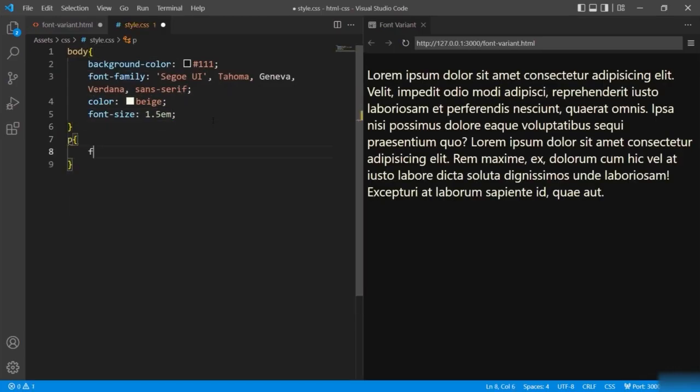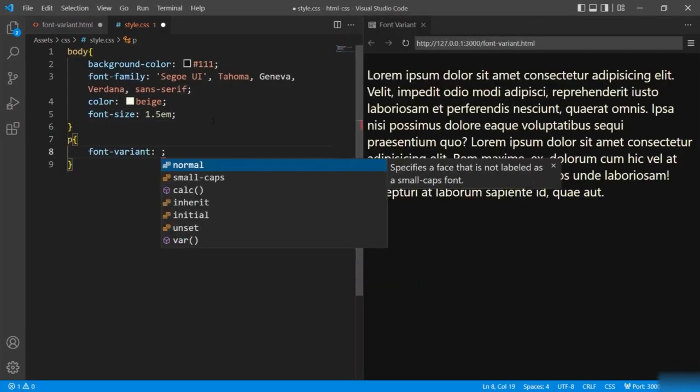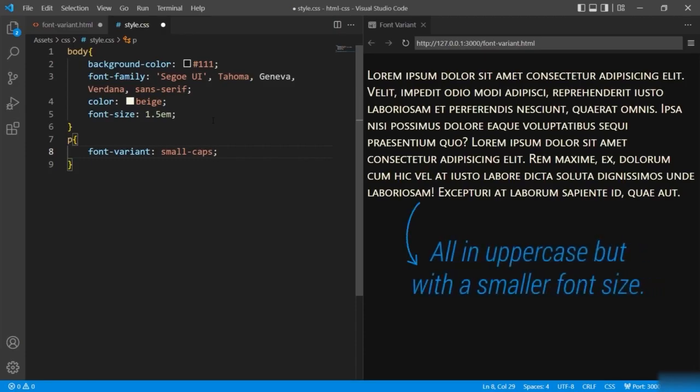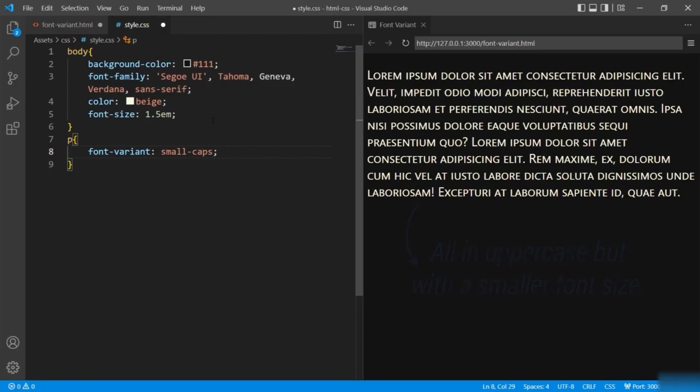Now applying the font variant property to the paragraph, I'll say small caps, and you can see how the small caps text looks. They are all in uppercase but with a smaller font size. This property is basically used on the heading, subheading, or on the elements which hold meaningful content.